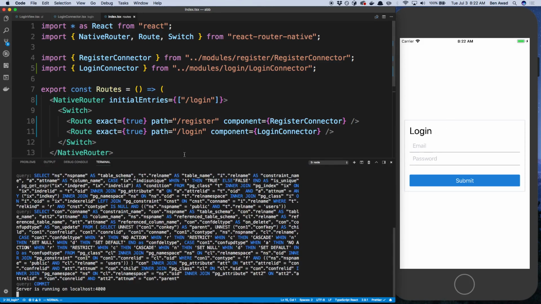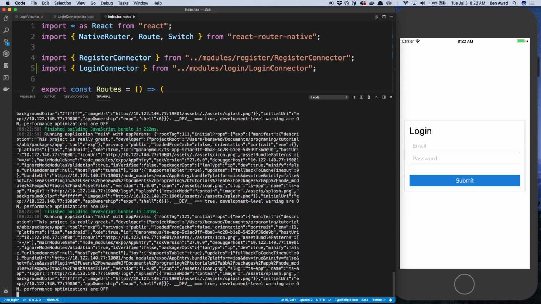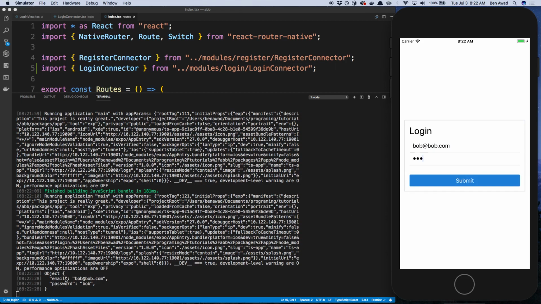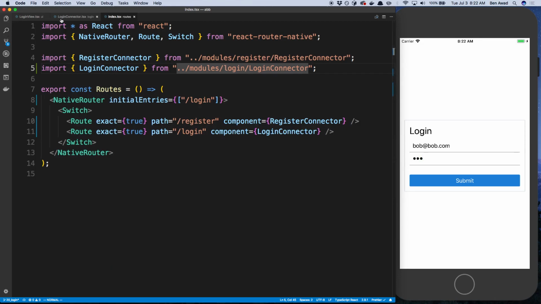So let me bring up the command. I have my server up and running, but we want to look at the app right now. So I'm going to type in an email and password, and we'll just confirm that it logs it. Good. So now we want to go ahead and call our mutation.